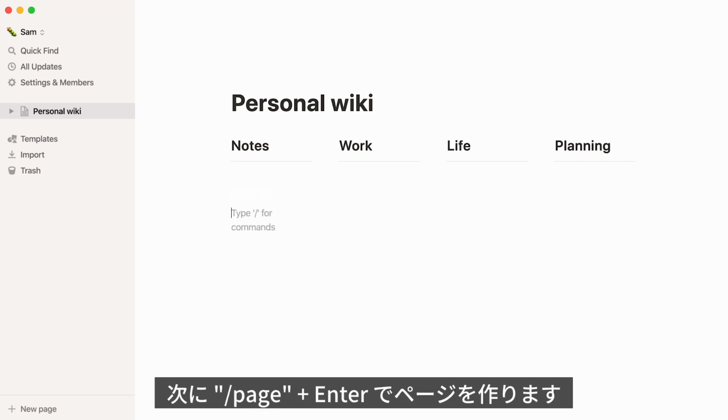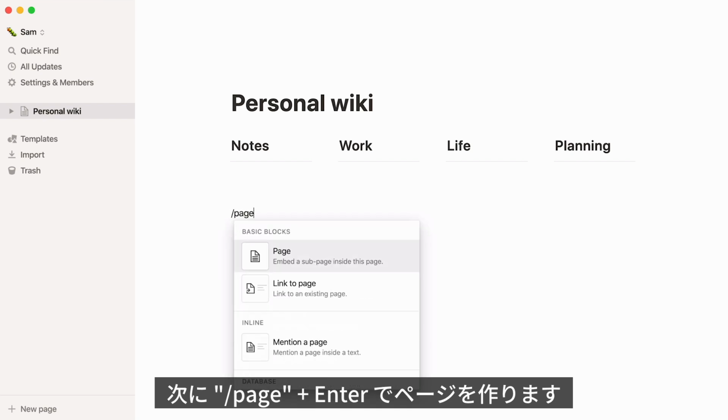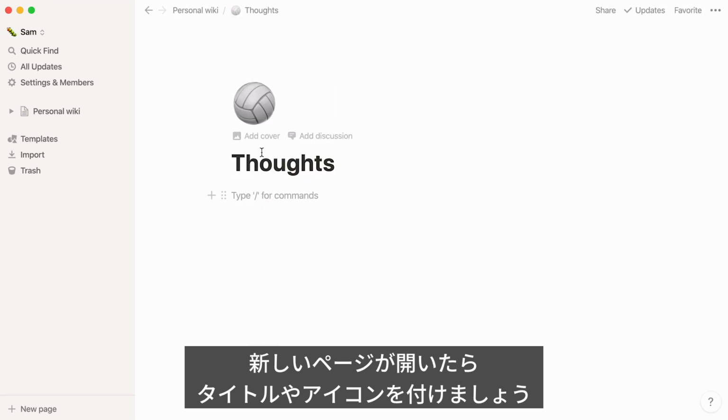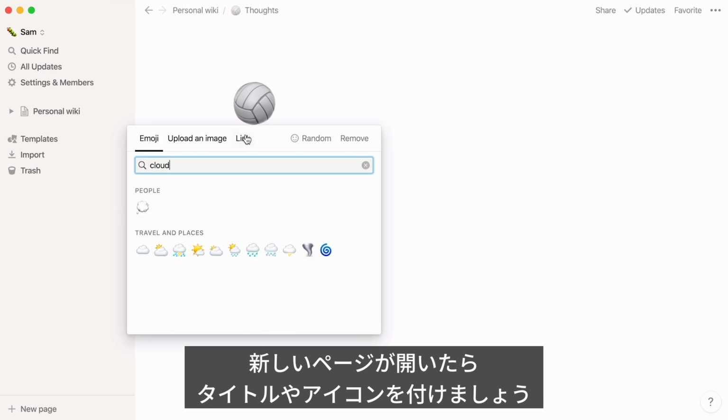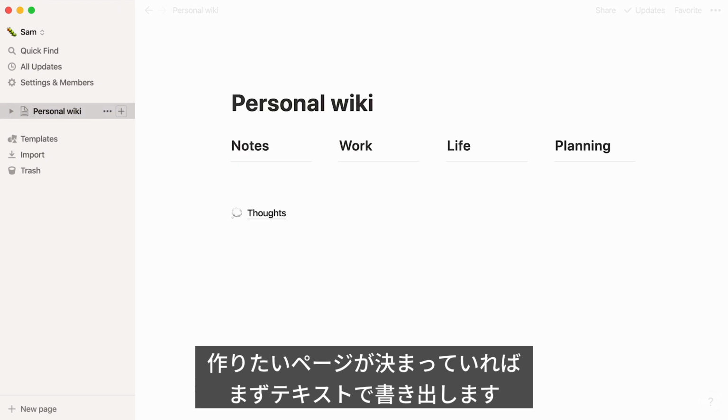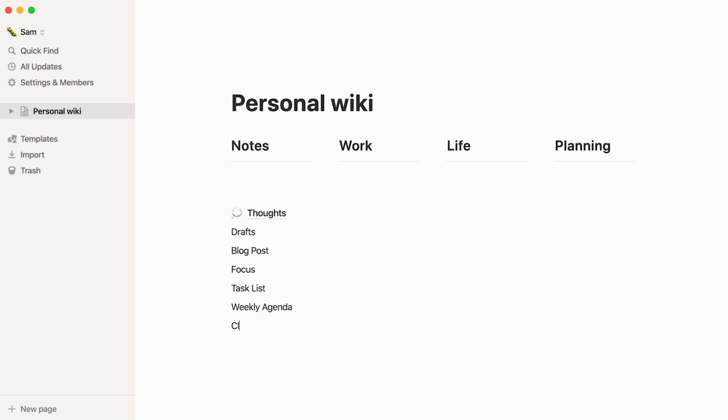The next step is to add pages inside your personal wiki. One way to do this is by typing the /key, then page, and pressing enter. A brand new page pops open, which you can name here and add a small icon to it if you wish. Here's your first subpage. If you already know the subpages you want to add, you can start by typing them here, just like any other text.